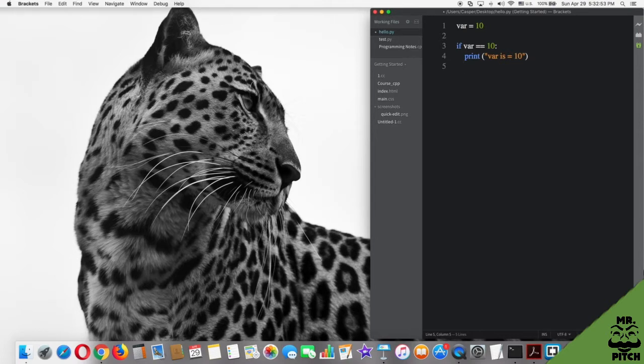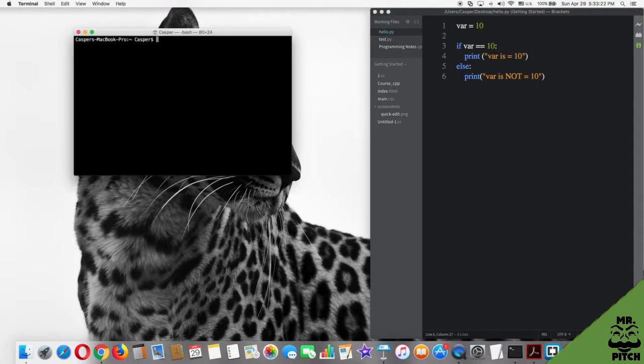Now I will use else. When you write else, please do not put an indent because else is not inside the if. So write else, colon. Else here will execute when the if expression is not true. After that, print another string such as "var is not equal 10". Try that on the terminal.